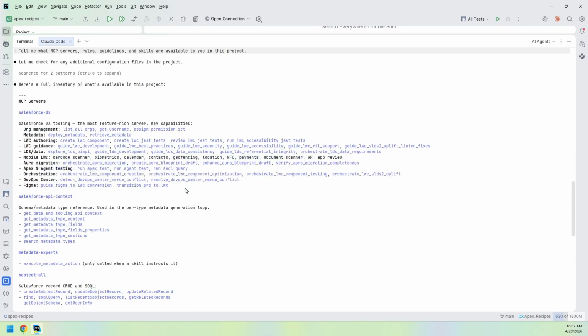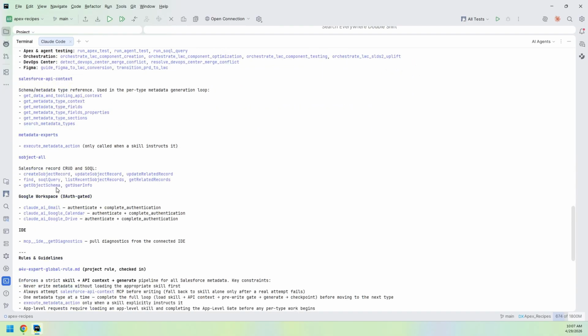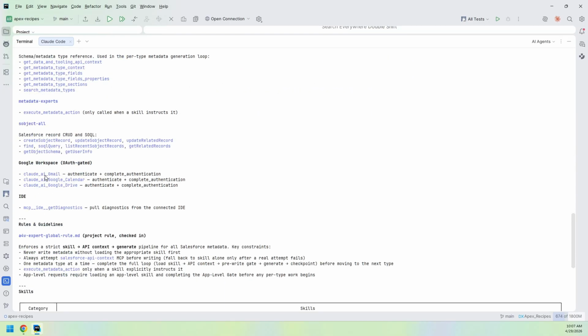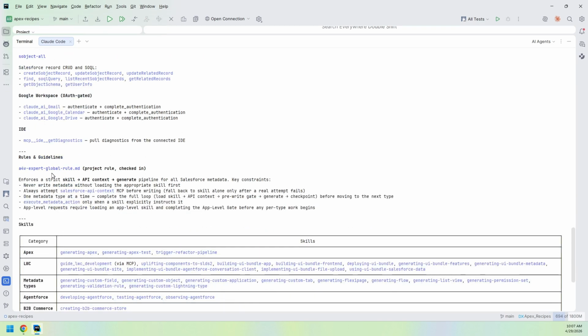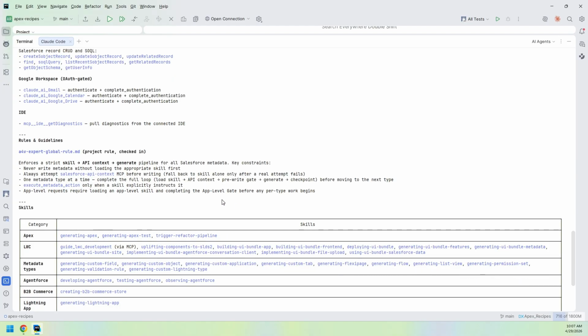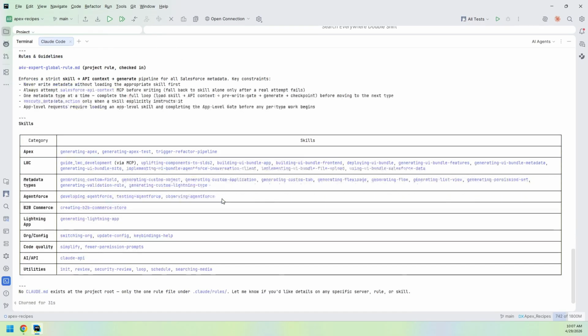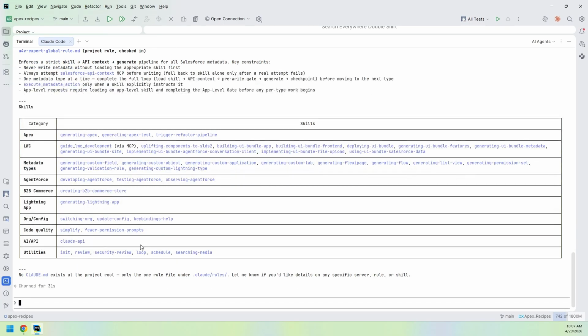So it finished. Here's the answer to my question. MCP servers, like I said, here's all the kind of Salesforce specific ones. Salesforce DX, metadata experts, S-Object All. Here's the IDE one. And then, like I said, there are a couple of other ones that are disabled, the Google Workspace ones. Rules and guidelines, it found the global guidelines. It's telling you what those are going to do, specifically that it needs to always consult roles and skills before it does anything. And then you can see all the skills kind of categorically.